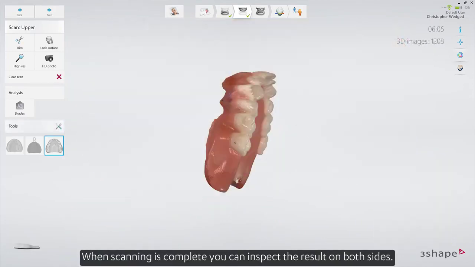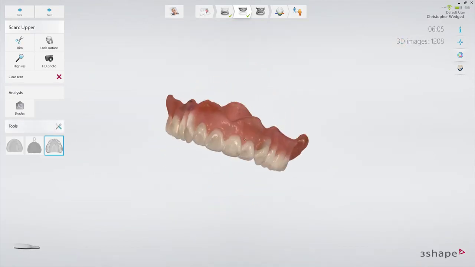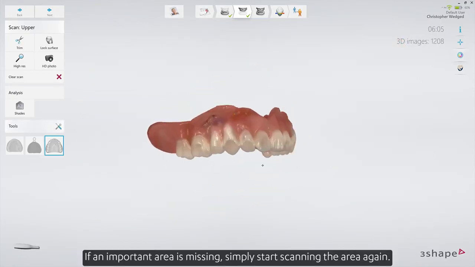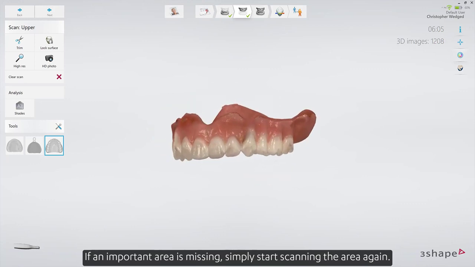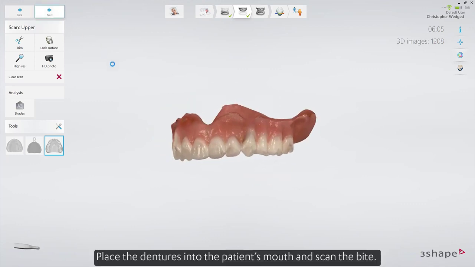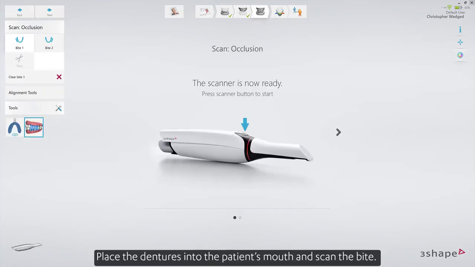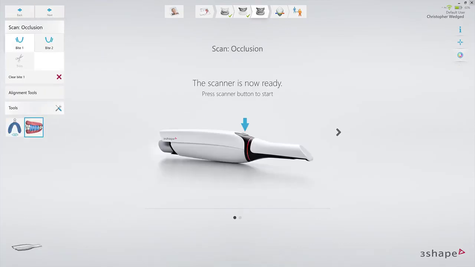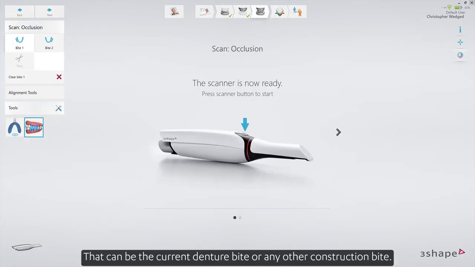When scanning is complete, you can inspect the result on both sides. If an important area is missing, simply start scanning the area again. Now move to the bite scan page. Place the dentures into the patient's mouth and scan the bite. That can be the current denture bite or any other construction bite.